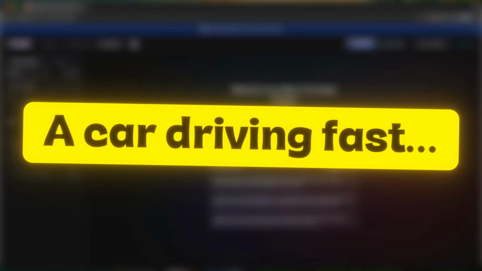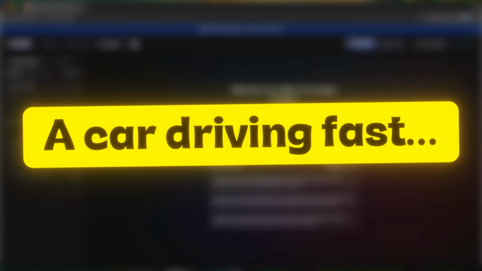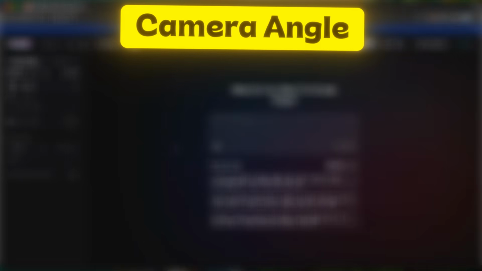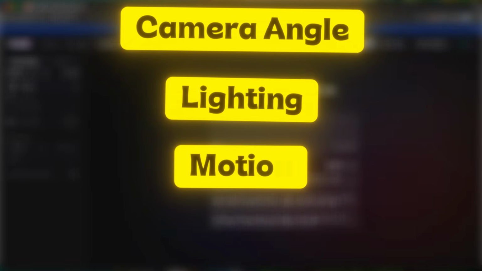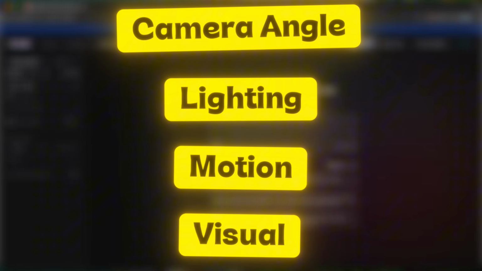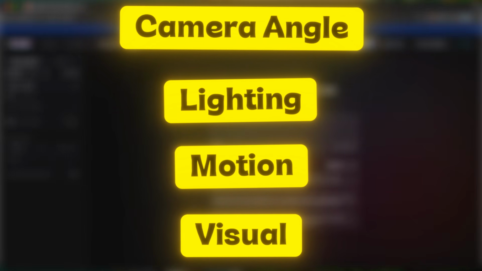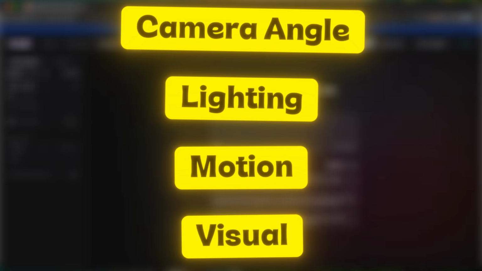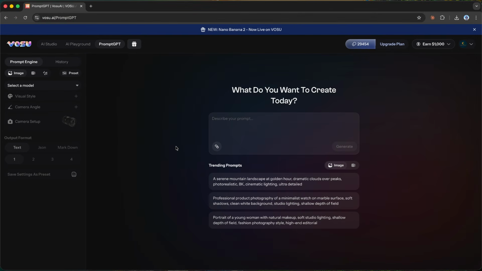You give it something like a car driving fast and you'll get a result, sure, but it's gonna look pretty generic. Now you give that same model a detailed prompt with specific camera angles, lighting direction, motion type, and visual style, and suddenly the output looks like it came straight out of a production studio. The difference is night and day. So the question is, how do you write those kinds of detailed prompts if you're not a prompt engineer and you don't have a film school background?